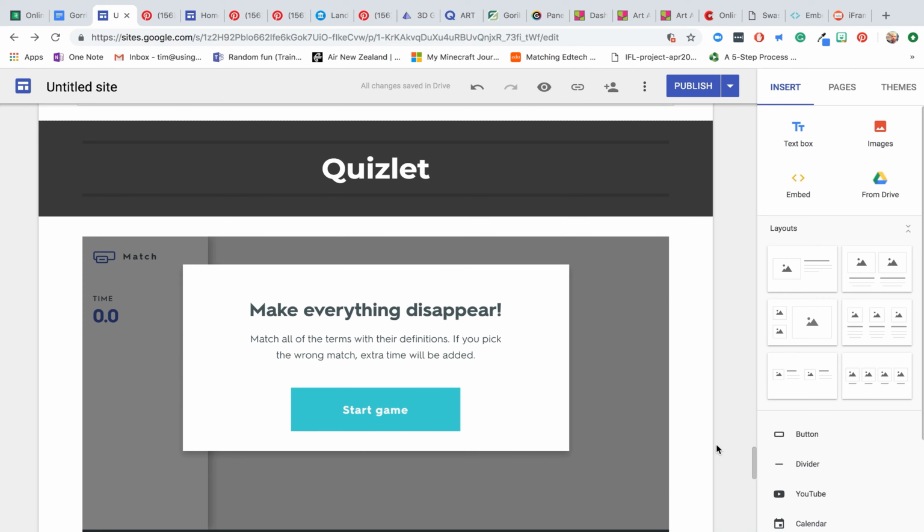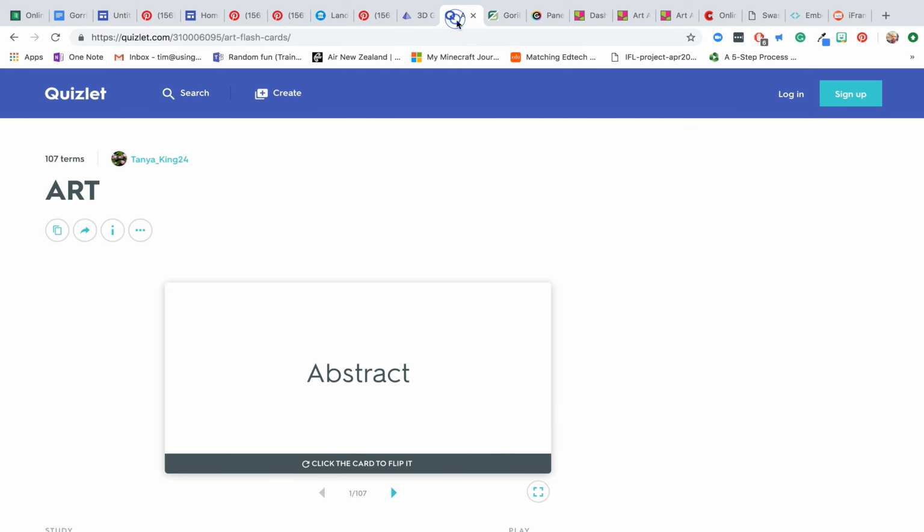Now the other cool thing that you can embed in your Google site is a Quizlet. Quizlets are a fantastic, fun way for students to test their knowledge and develop some content knowledge. A Quizlet basically embeds a game, which can be flip cards or a matching game, into the Google site. Once again, you just need to get a Quizlet account if you haven't already, and there are many quizzes that you can search for on there, or you can make your own.